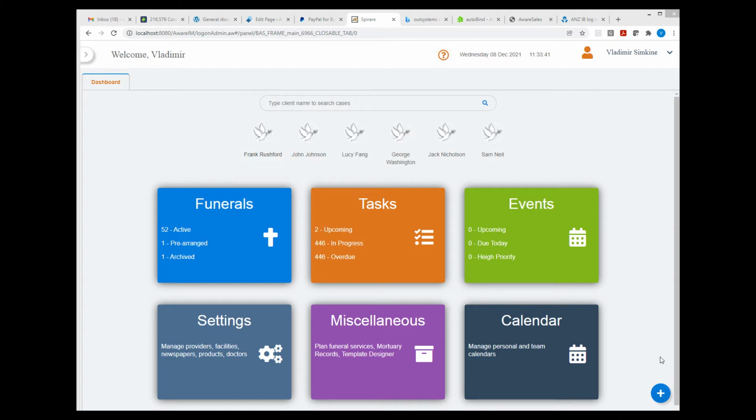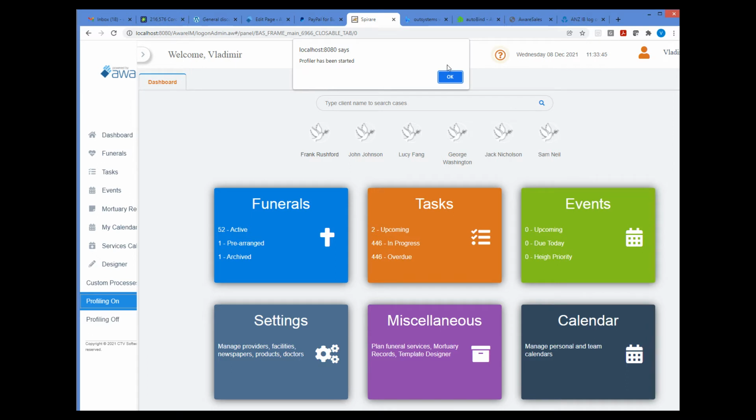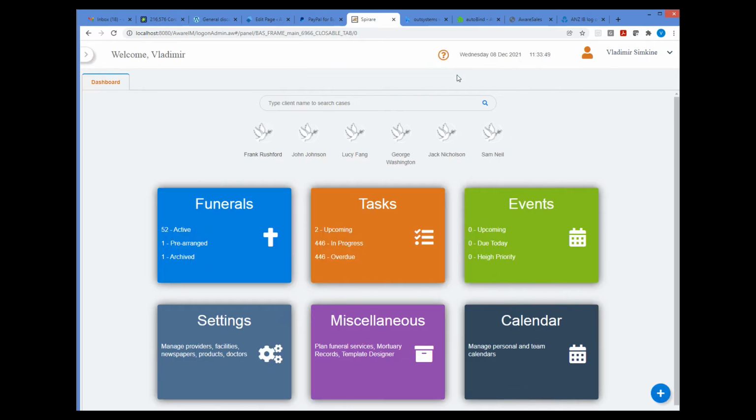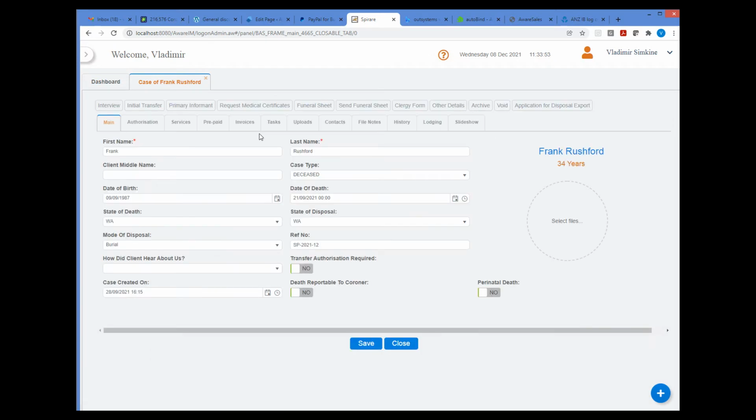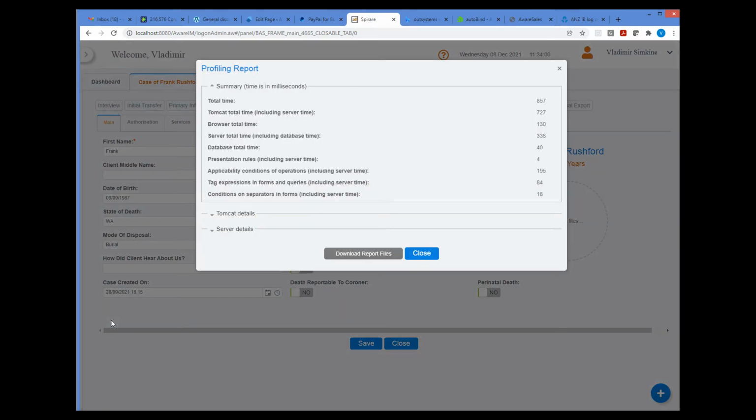I click on the profiling on, get the confirmation message, then I open the account, and then I turn profiling off. Now I can see the profiling report.